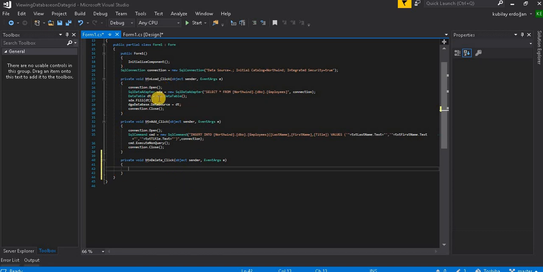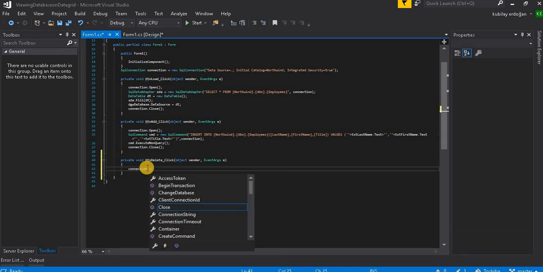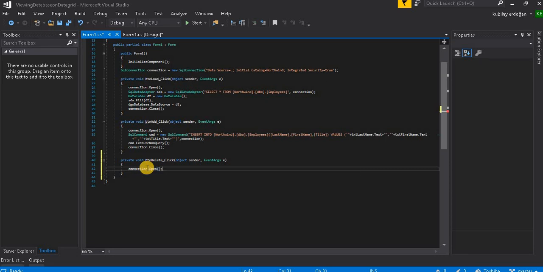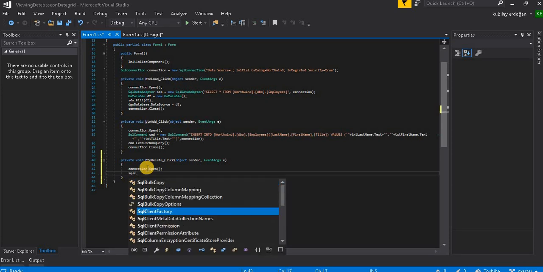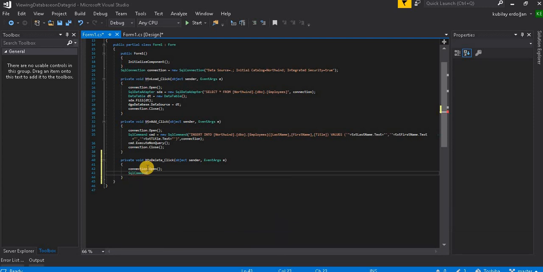In this section, I have to create a SQL connection, but in the previous video I created the SQL connection. So in this video I will use this one. I'm opening the connection and I should create a SQL command to delete. So SqlCommand cmd equals new SqlCommand.